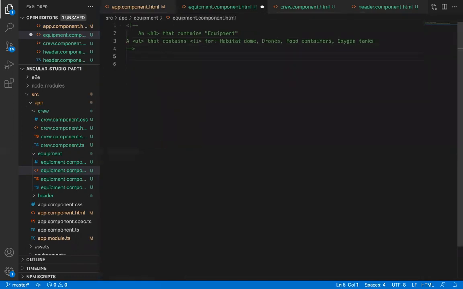So it says an h3 that contains Equipment. h, remember, standing for header. So we say h3 there and then Equipment. Perfect. And then a ul, again unordered list, that contains li's for four different pieces of equipment. So I'm going to say li, and we need it for those four things. So what I'm going to do, of course, is just copy that, because that is just data entry at this moment. So I'm going to put that all in there.